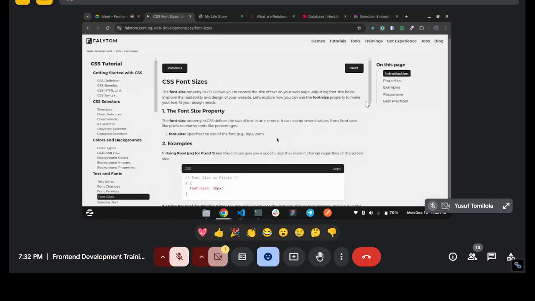Now we've already talked about font size, but let's go more deeply. Font size properties allow you to control the size of the text on your web page. Adjusting font size helps improve the readability and design of your website. The font size property in CSS defines the size of the text in an element. It accepts several values, from fixed sizes like pixel to relative like percent.